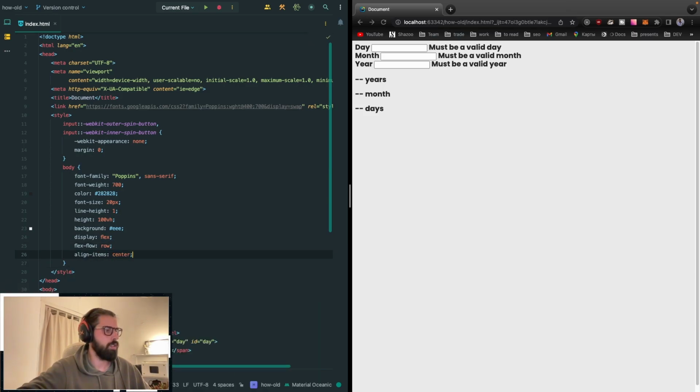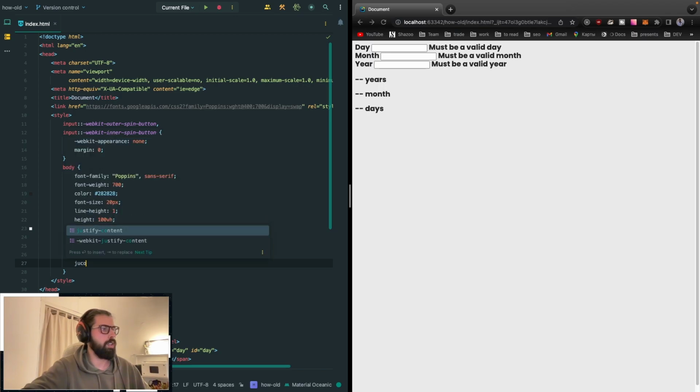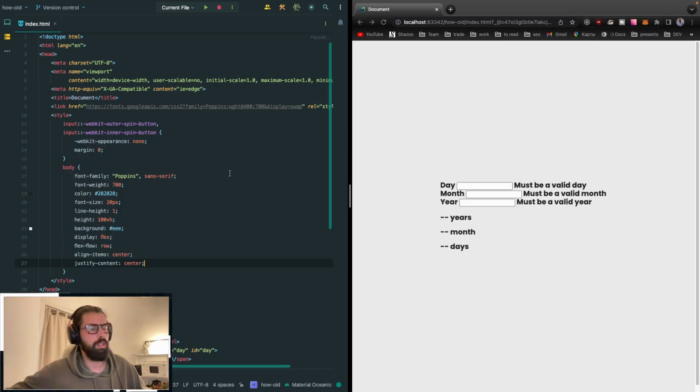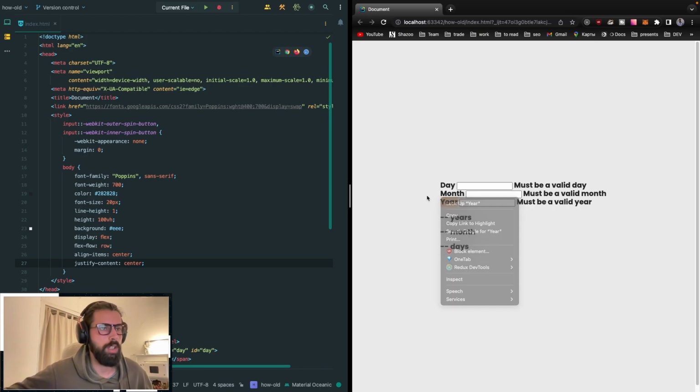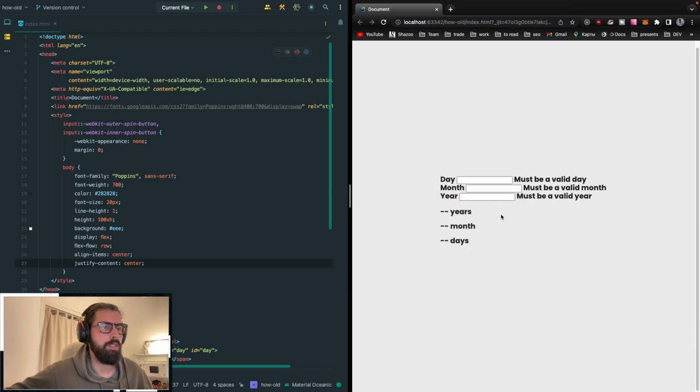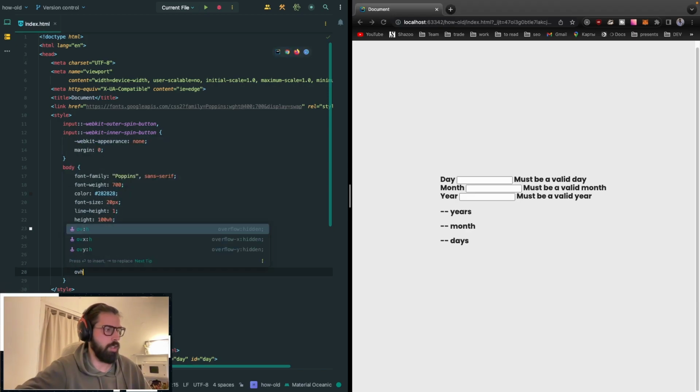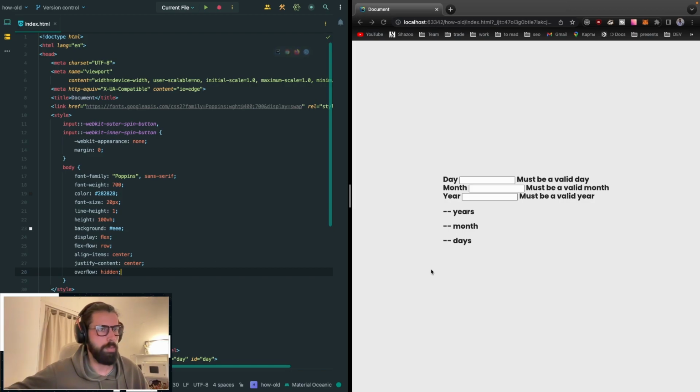Center, content. So it's already in the middle of the screen. Let me increase here. And we don't need any overflow. Make it hidden. That we have our styles for body.